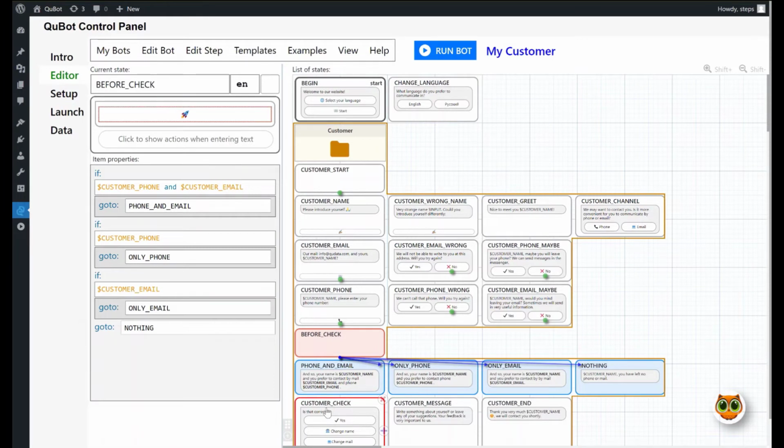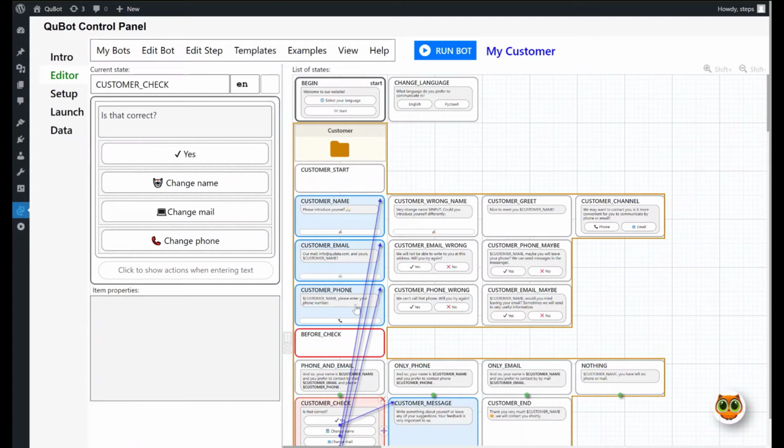The arrows from the buttons lead to the corresponding steps for changing the name, phone or email if the customer confirms the entered information. After clicking on the Yes button, the bot navigates to the step asking to leave a feedback about the site. This feedback is stored in the customer message slot.